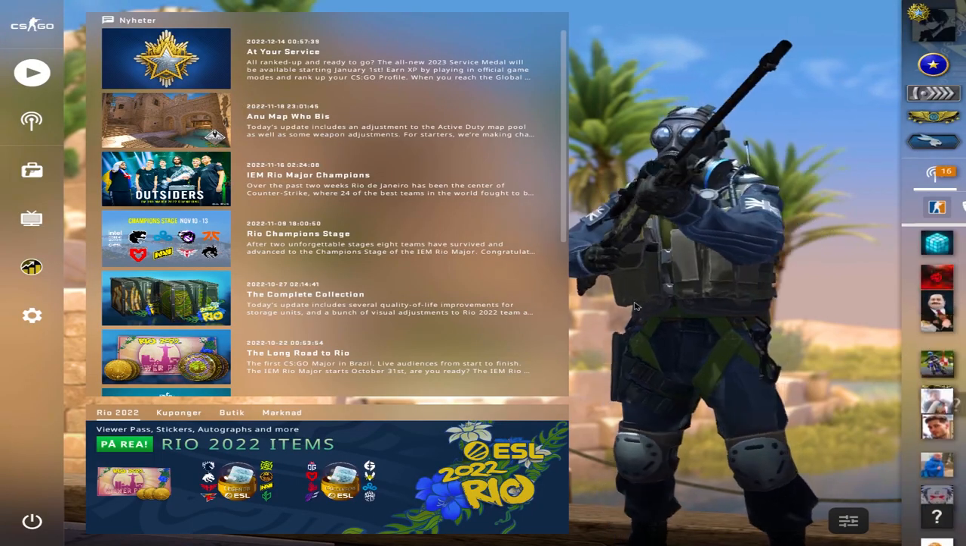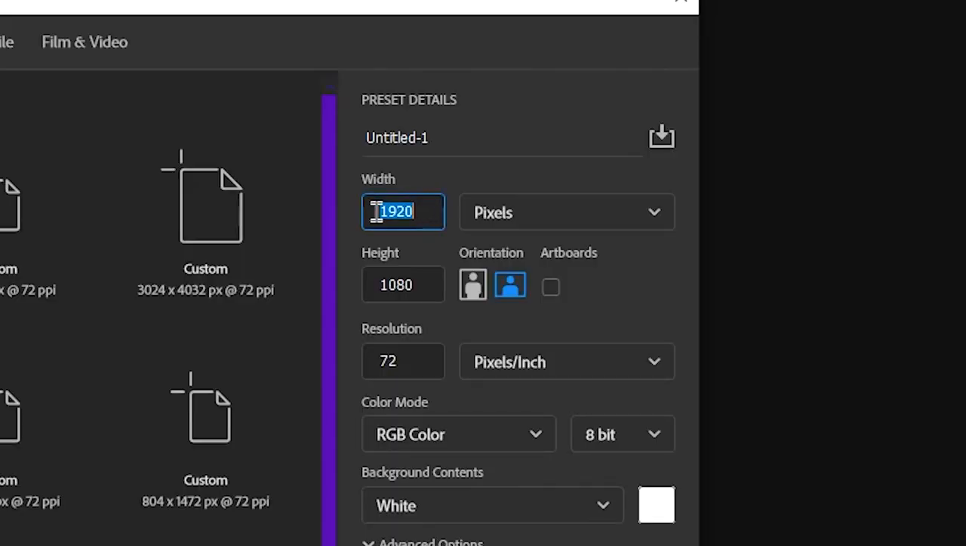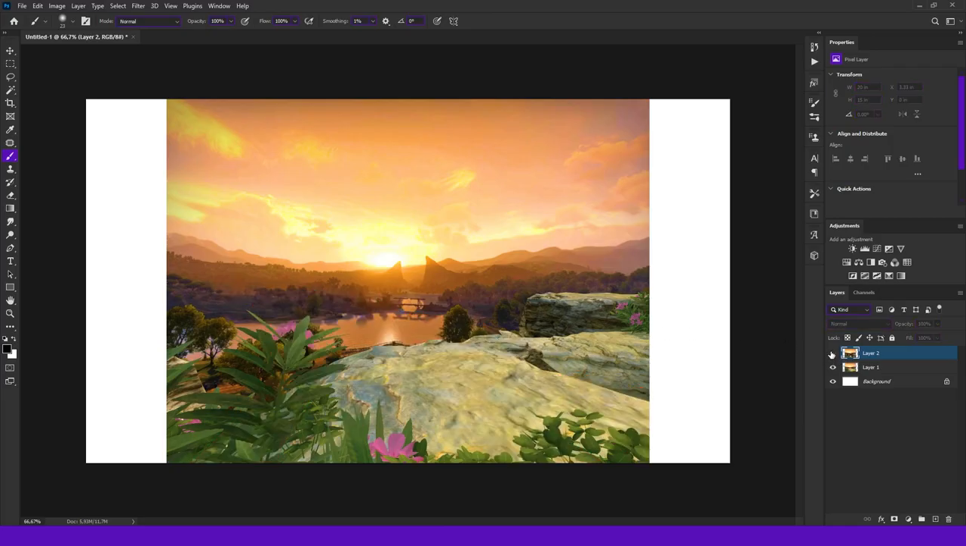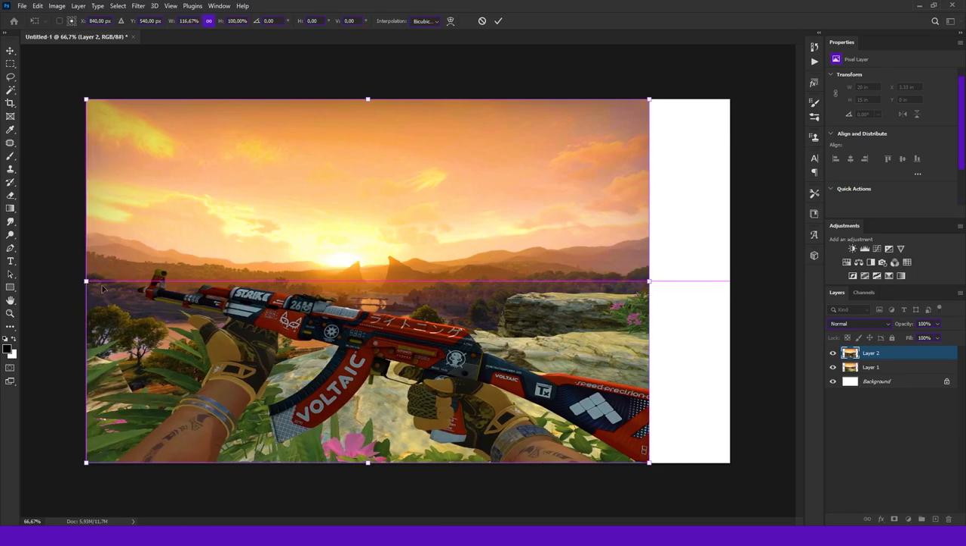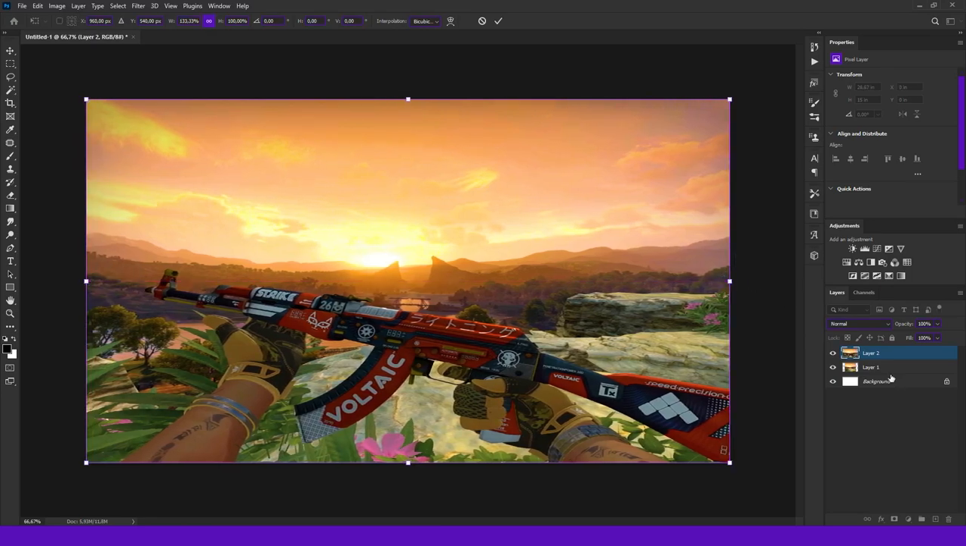Now just go into Photoshop. Make sure this is 1920 by 1080. Import the weapon and the background. Then you will have to drag this one out and this one. And same on the background.